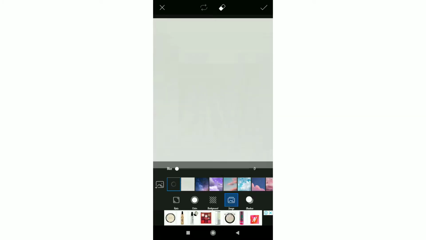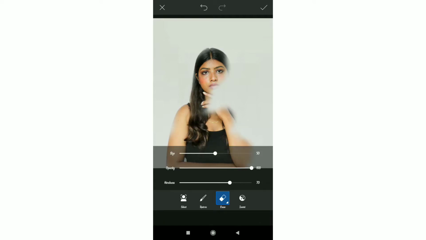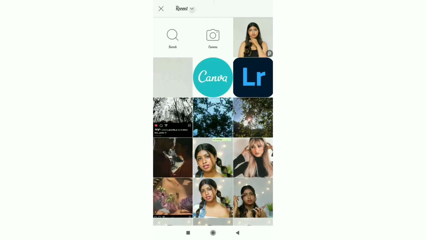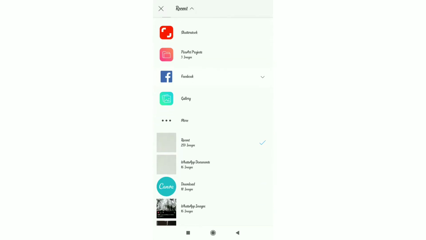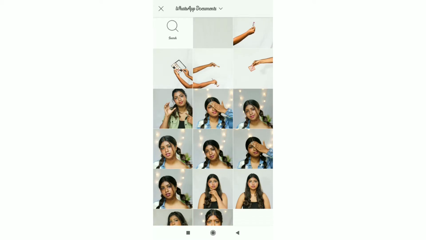So you won't be able to see the picture in the background after it is added. So I will be using the erase option to erase this picture. So now I'm going to use the add photo option to add a photo from the gallery, and I'm going to add the photo of one hand into the original picture.